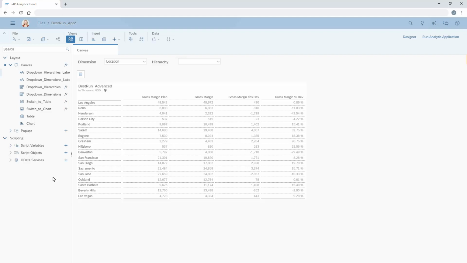We can provide more information by creating a detailed view in a pop-up window that will open when different values are selected in other widgets. This app already contains a table and a chart that displays similar information, along with drop-down widgets that allow users to select different dimensions and hierarchies. Refer to the video on cascading filters for details on how to set up the app in this initial configuration.